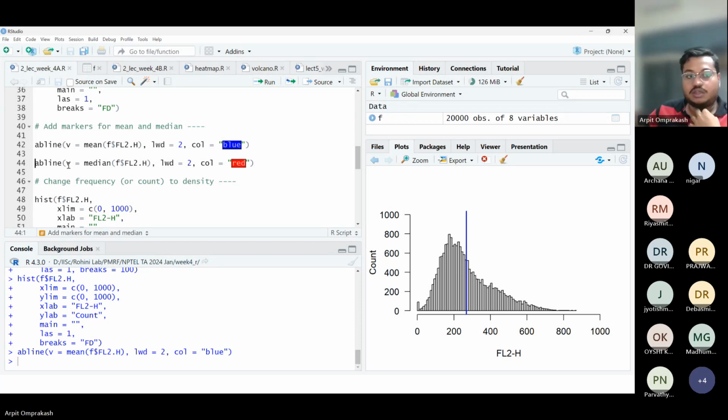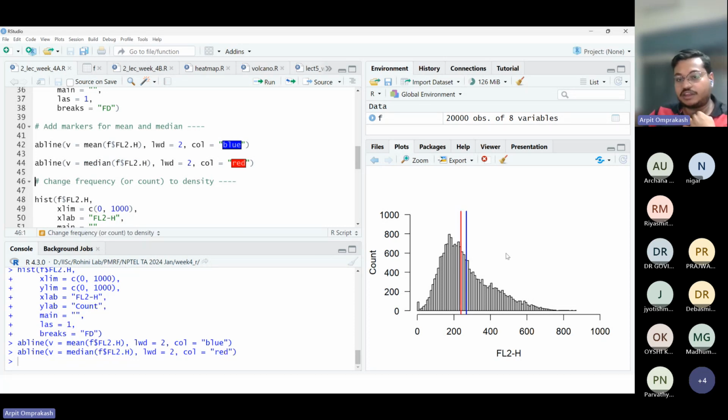The same thing we can do for median. So abline, here we give median of the column, line width, and the color is red. So basically, we get a red line on the median of the data now.